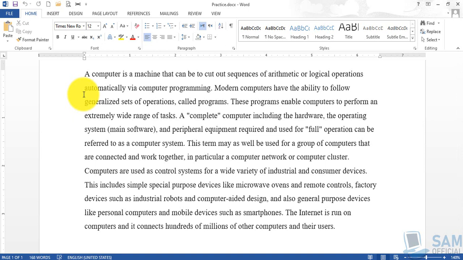Viewers, last time we learned how to select text with the help of mouse and keyboard, and let me tell you that in order to apply the different things available in the font group or section, we'll have to select the text first. So for example, in order to make the word computer bold in the very first line of this document, technically speaking, we'll have to select the word first.